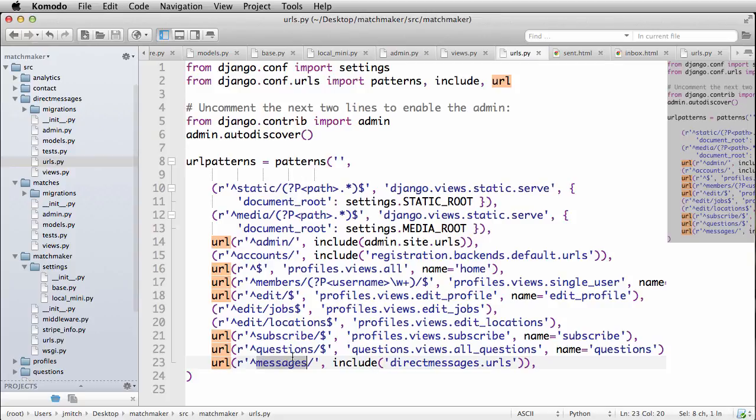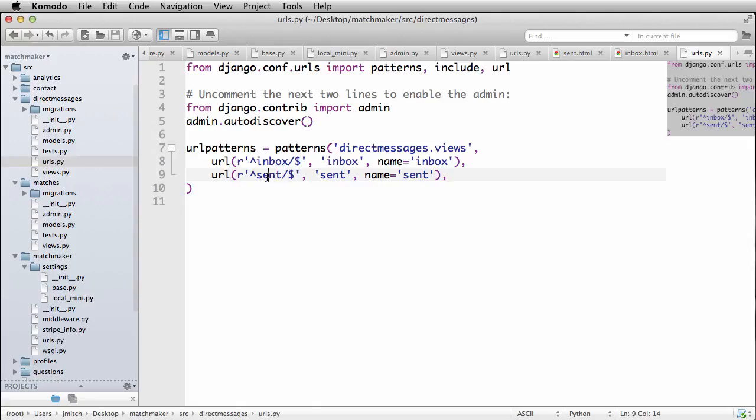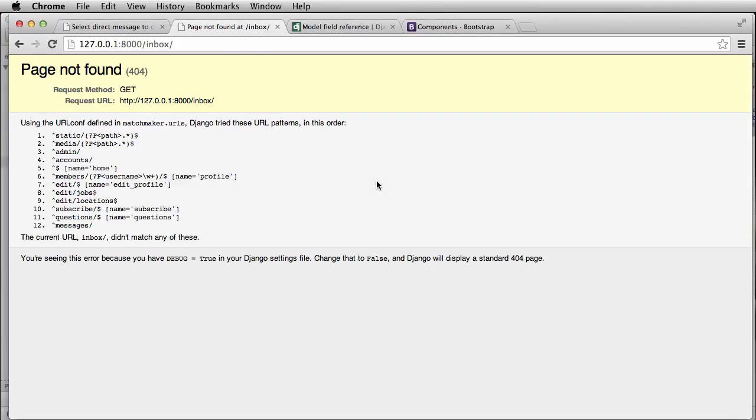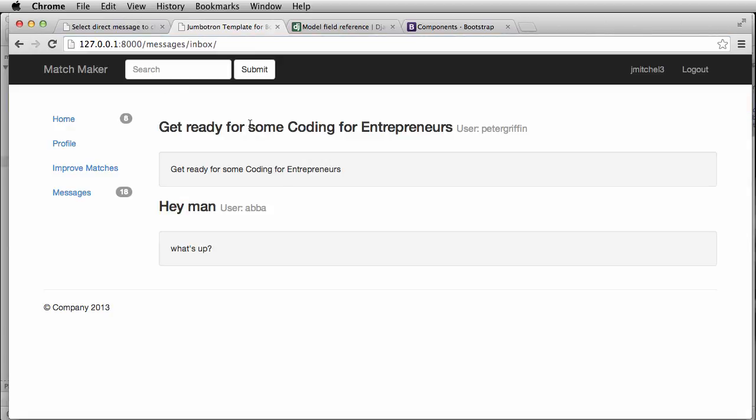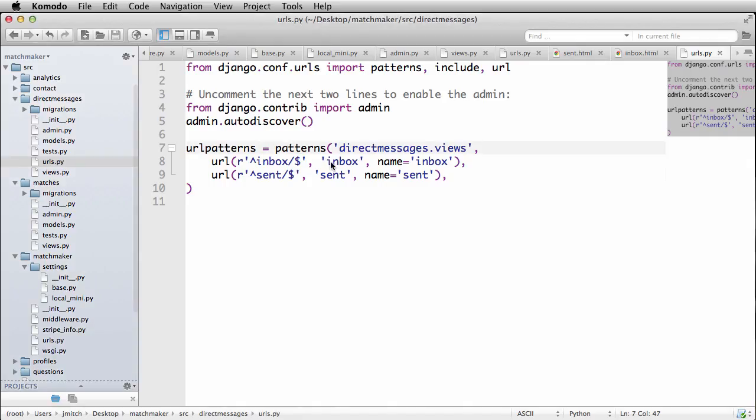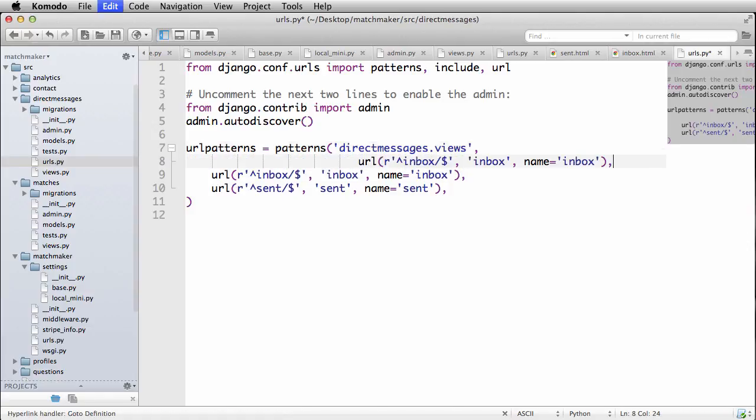Okay, so now it's going to be messages slash inbox to get to our inbox, and then messages slash sent to get there. And then eventually we'll have some type of message ID. So let's try this out and put messages in front of inbox. And there we go. So now that works.